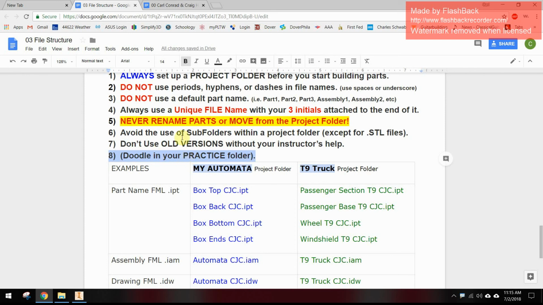And that's all we've got with file structure part 4.